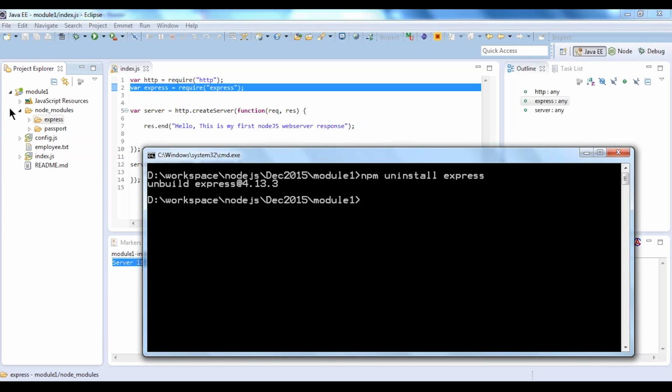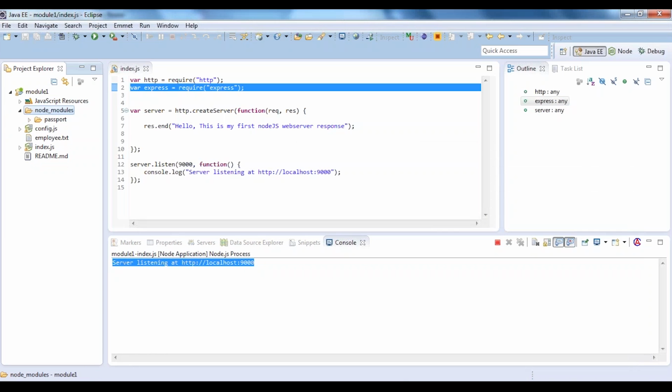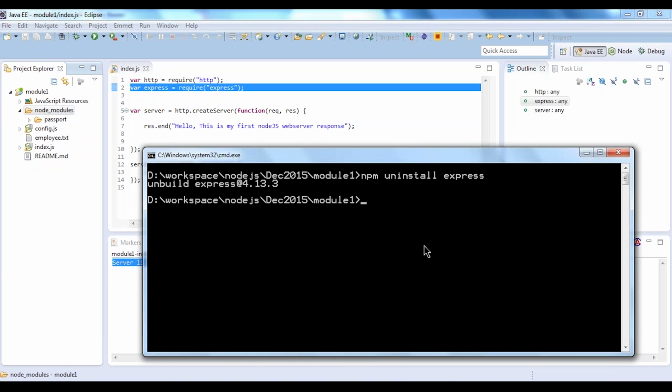Just do a reload, refresh. Do you see that Express is there? It's removed completely. Same way, if you want to update to the latest version, say of Express, you can say npm update express. This command executes locally only. If it is global, you just need to say -g. Any questions on that? Let me know.